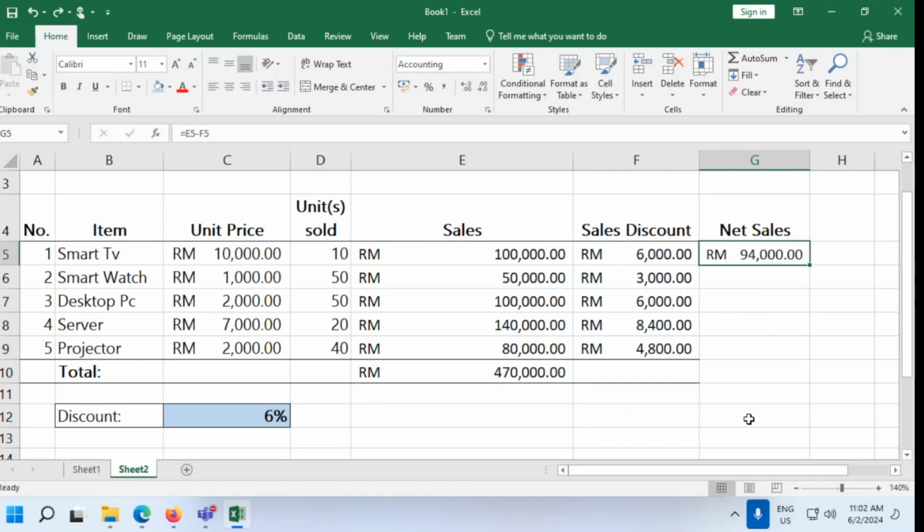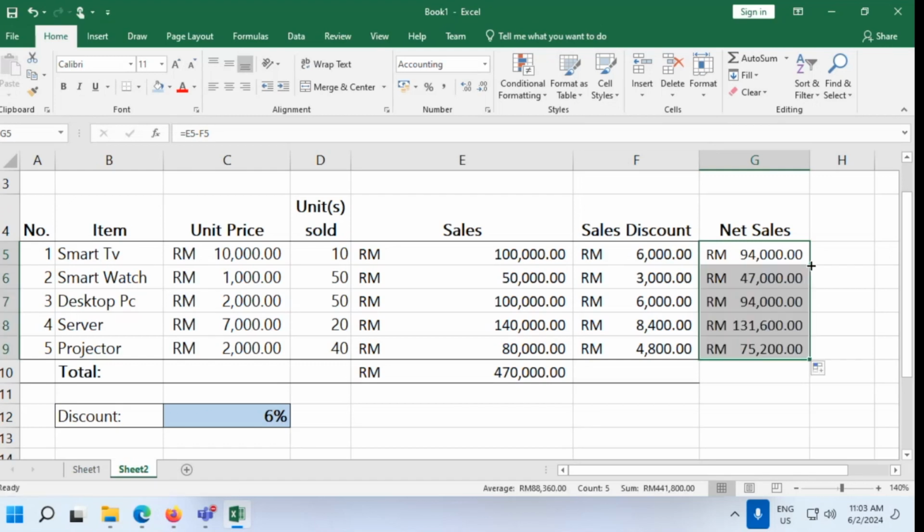Okay, so how do you do this? You don't need to drag. You can select this and go to the right bottom, where the cross comes out. Okay, just double click on it. It will help the auto fill out.